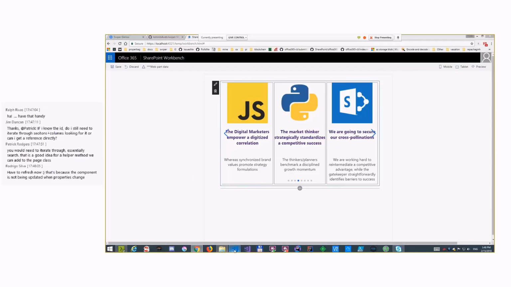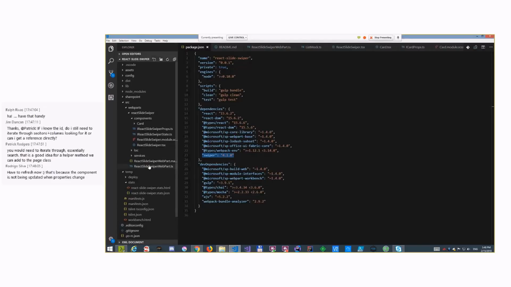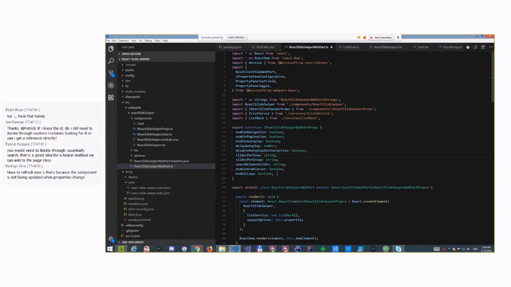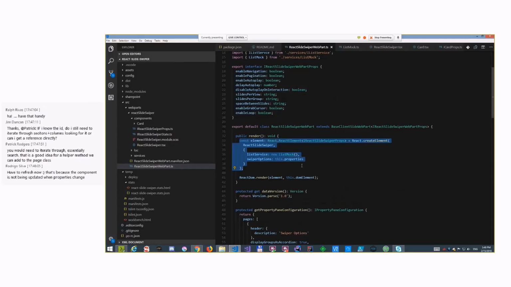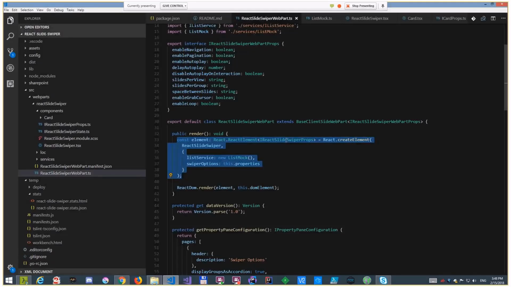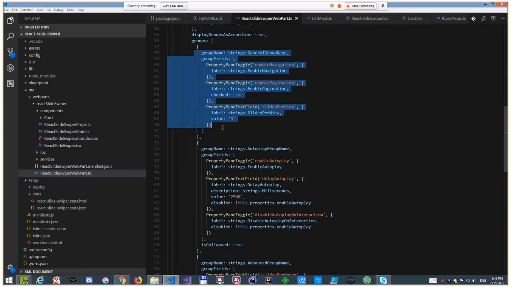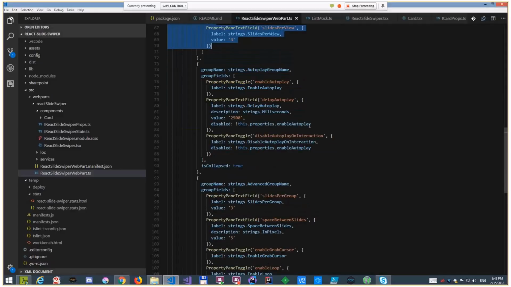Now back to the code, the web part itself. If we go here, we can see the properties from the property panel, and then down below we have a React component that loads the swiper and the cards, and then we have the property panel here with all the properties listed. Some interesting things you might notice is how we disable one property based on another property, or how we set up default values.